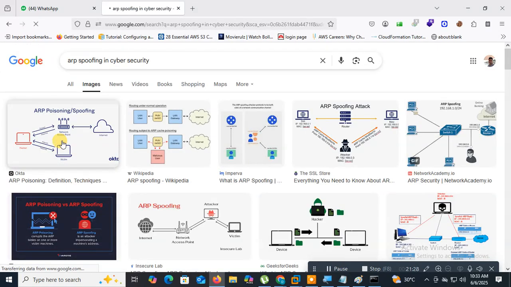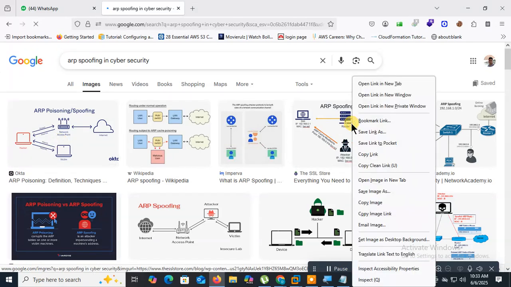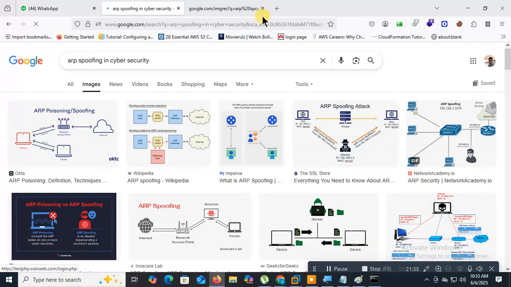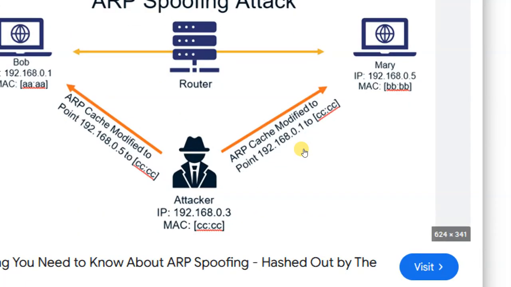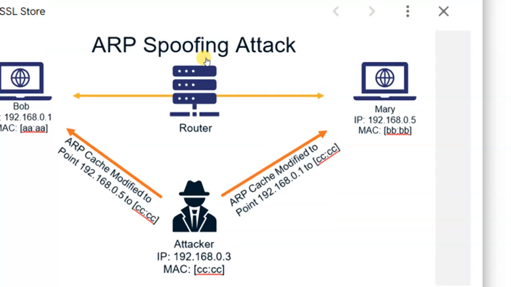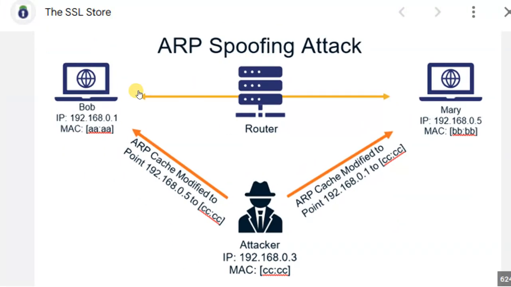This time we'll do ARP poisoning or an ARP spoofing attack. Okay? Understood? So what is an ARP spoofing attack? This is an ARP spoofing attack.